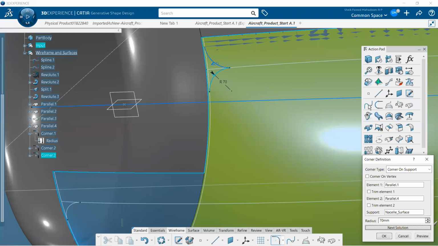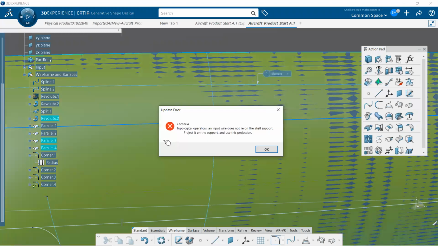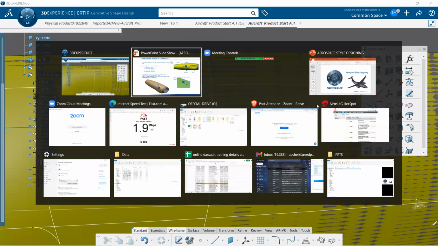So let's go to the corner, select this edge and select this side, and then the support will be here. Yeah, it doesn't take. Yeah, support over here, and the next solution. Yeah, I need to go over here and set 70 mm as the radius. Then click. So over here, we completed 4 corners one by one on the surface. Now we have to just trim it.